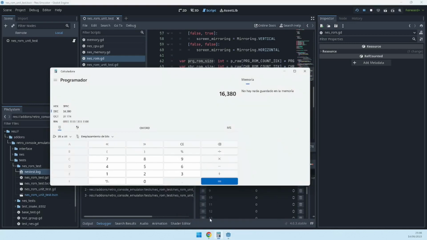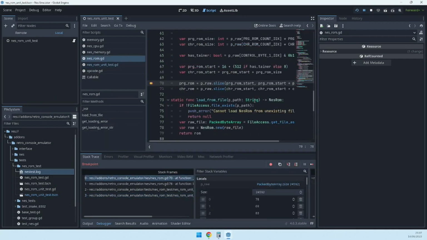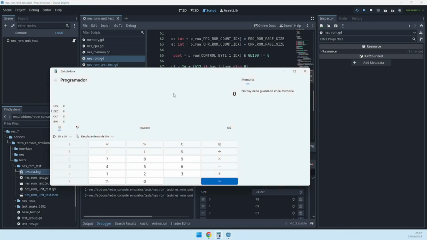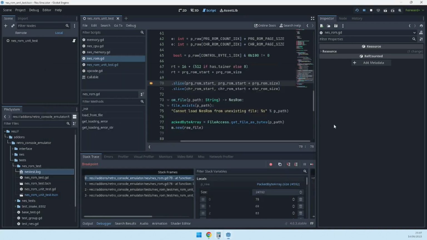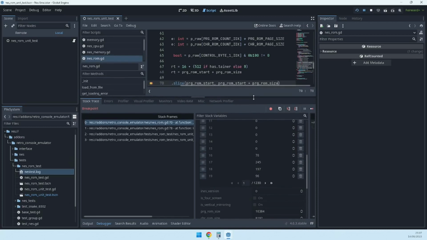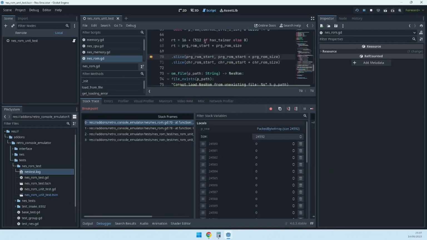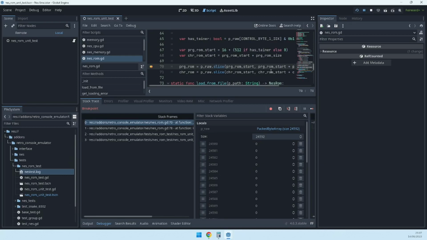So in theory, if I make... I don't have an undo. Program start is 16 and size is 16384. 16384 plus 16, and that is where it ends. 16400, but it does not have that much, does it? Oh, it does have a CHR ROM.